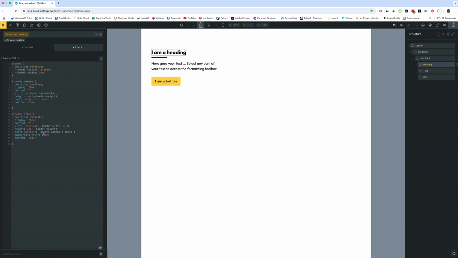Right, var border width plus 10 pixels. I don't need that there. Right. Okay, so that was a bit painful, but I essentially have a nice fancy border.